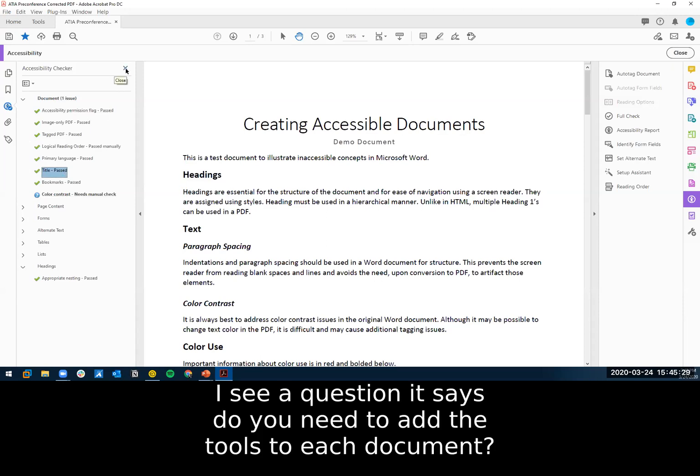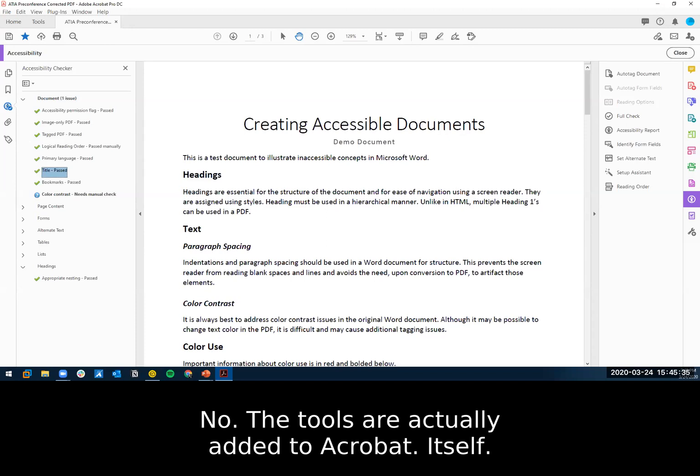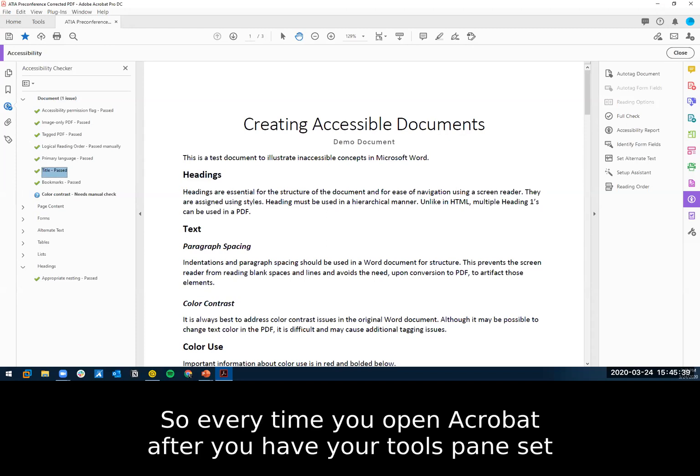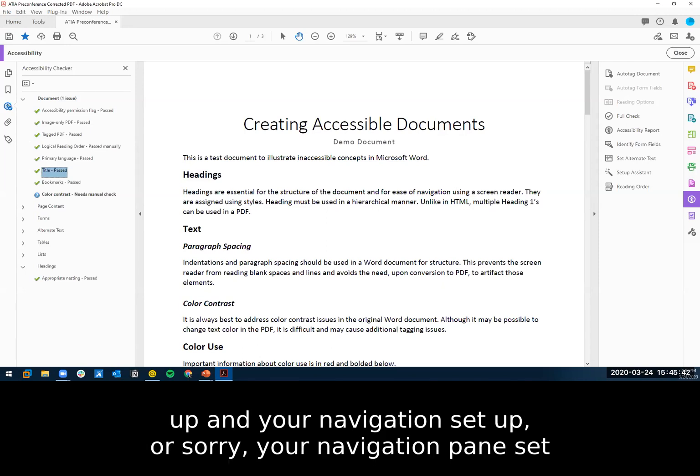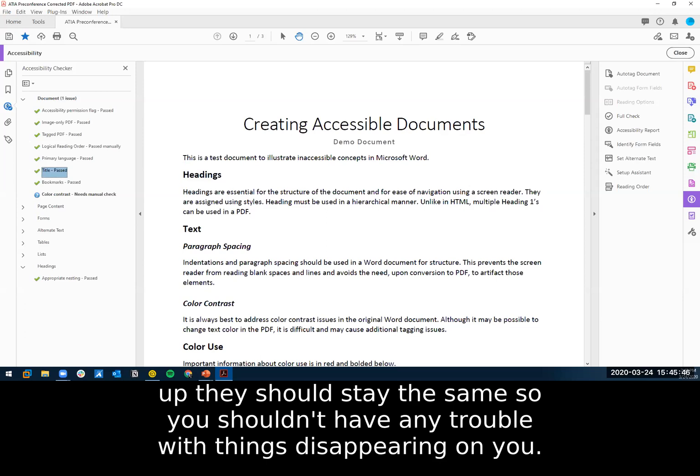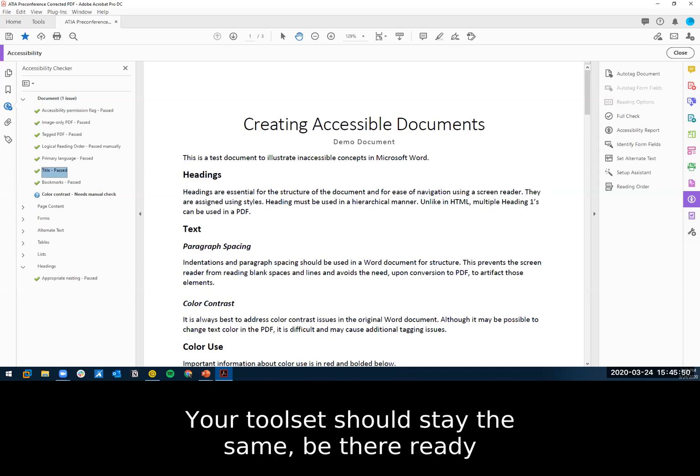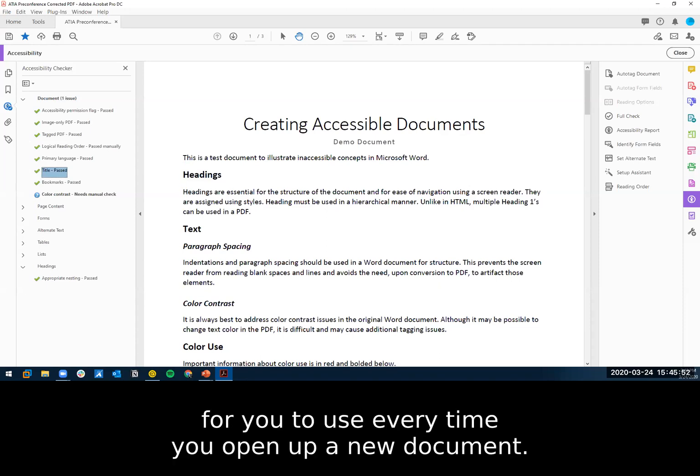Okay. And I see a question. It says, do you need to add the tools to each document? No, the tools are actually added to Acrobat itself. So every time you open Acrobat after you have your tools pane set up and your navigation pane set up, they should stay the same. So you shouldn't have any trouble with things just disappearing on you. Your tool set should stay the same, be there ready for you to use every time you open a new document.